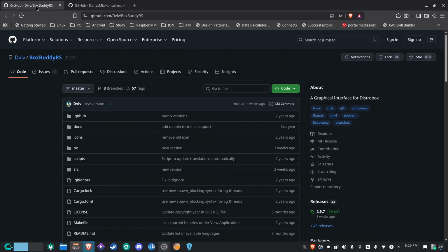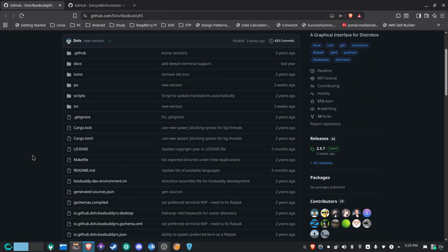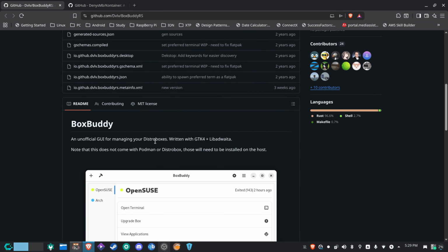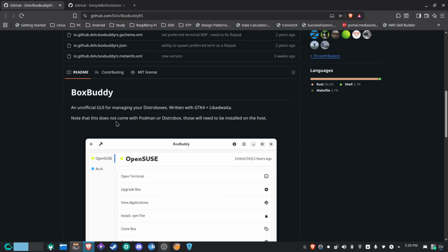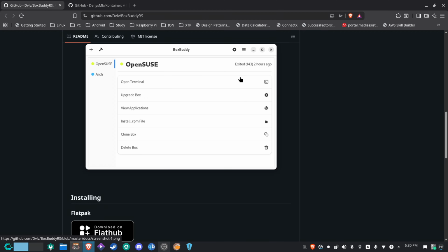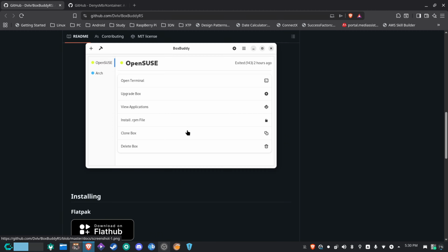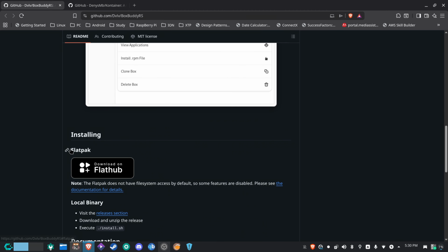So the first tool is called BoxBuddy. This is an unofficial tool to manage Distrobox containers, written in GTK4 and libadwaita. Note that this does not come with Podman or Distrobox; those will need to be installed on the host. The GUI is very simple and clean. I'll show you in a bit. You can install it via Flatpak.